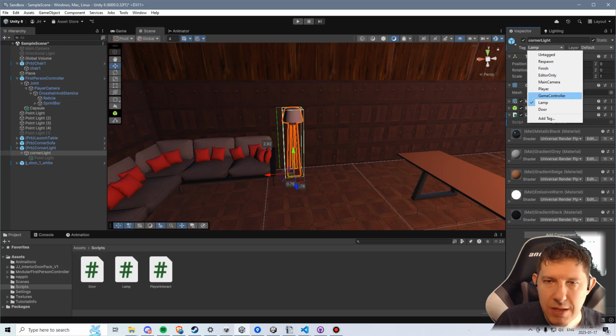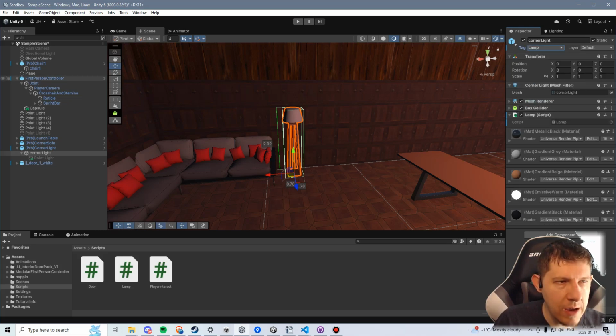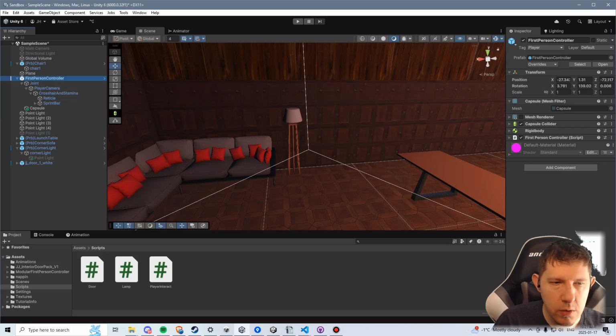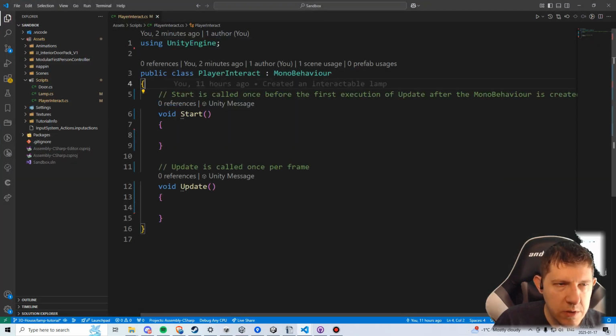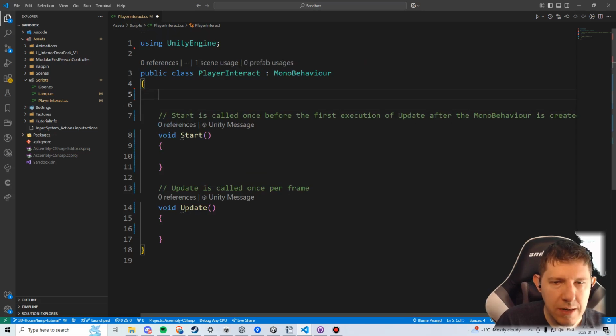And I also want to make sure that it's tagged as Lamp, which will become obvious in a moment. And I'm going to go to my first person controller, and I'm going to attach this PlayerInteract script on there and go ahead and open it up in Visual Studio Code. What I basically want to do is create a script that will be reusable and I can use to actually interact with more than just a lamp.